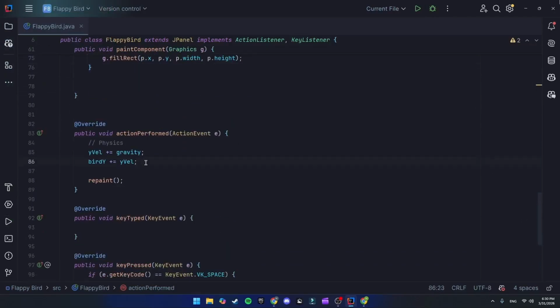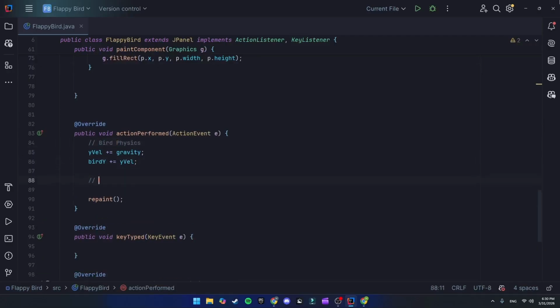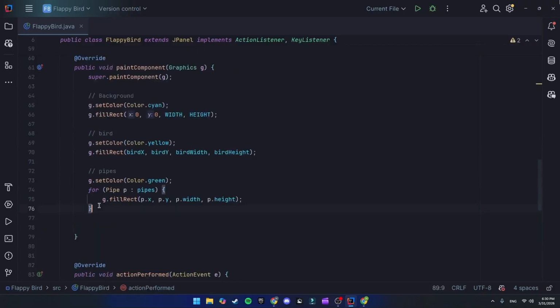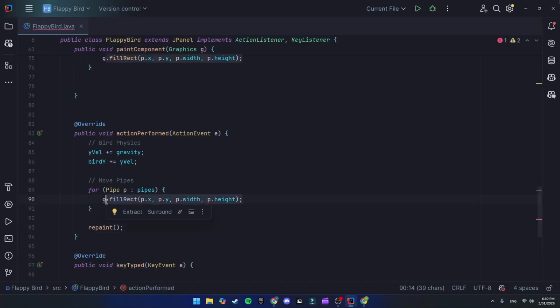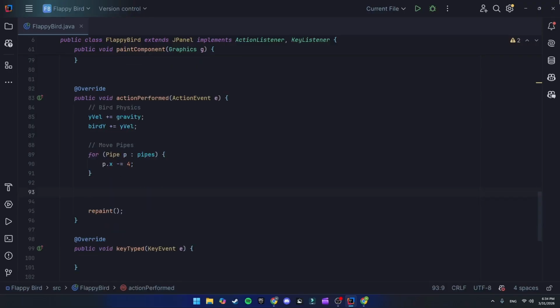So let's go back to the action performed. And then this is the bird physics part. Now we can just add the code for moving the pipes. Just copy this because we're going to use another for each loop. And then change this to p.x minus equals 4. So it's taking the P, the current pipe that we're on, it's taking its X value and decreasing it by 4.